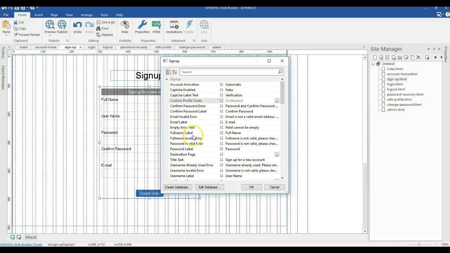Next says full name label. So this is full name label. You can change that to anything you want. And we have full name invalid error. Full name is not valid, please check and try again. That's a prompt if the name you are typing is not correct. And we have a password invalid error. That is also over here. And we have our password label. The password label is also over here.